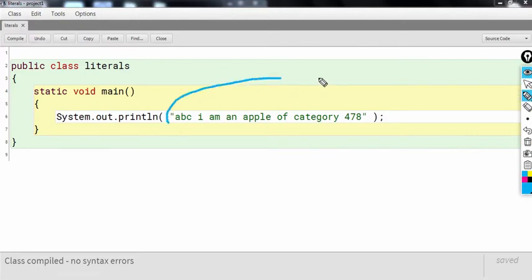It's written within double quotes, which means it is a string. Any collection of characters can be placed inside the double quotation marks.